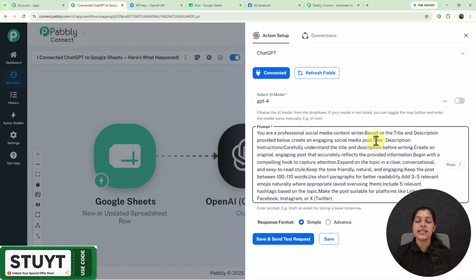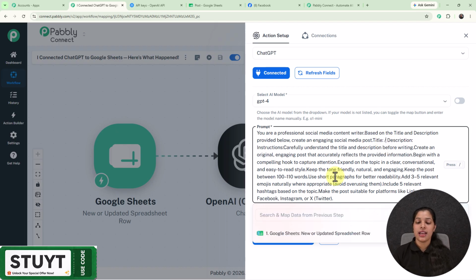So mapping is basically inserting the data from the previous step so that you don't have to enter your values again and again, as mapping makes the field dynamic. So here I'm going to map the title and the description from the response which I'm receiving from Google Sheets, as this is my previous application, and the process is simple. You just have to select the field and the slash symbol, and right here we are getting a previous application.